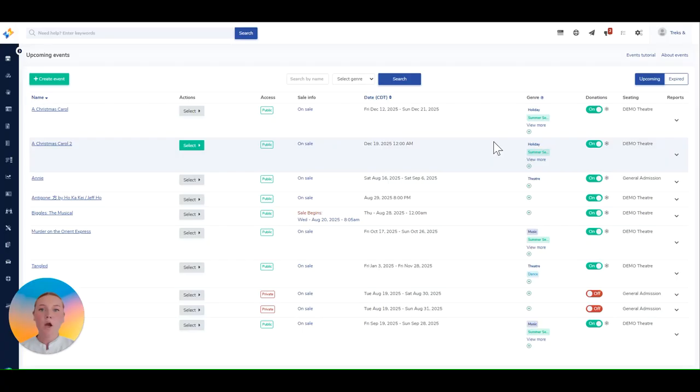Let's get started. Okay, so the first thing I'm going to do is show you how to set up a password protected presale option on a new event that you're creating. But keep in mind, I am also going to go through how to edit it on a current event and what it's going to look like on your public facing site. So first, let's start with this new event.